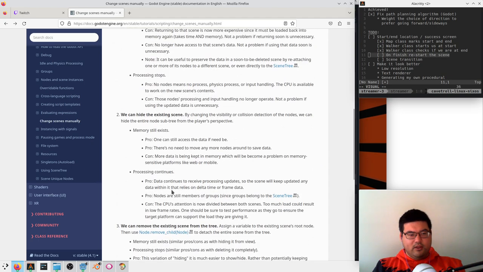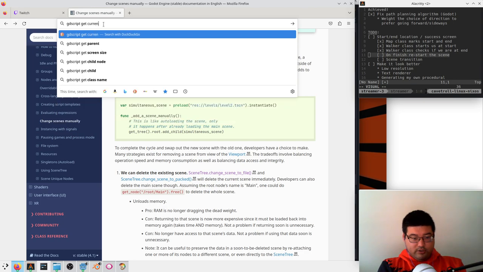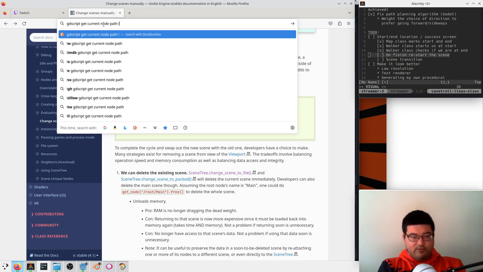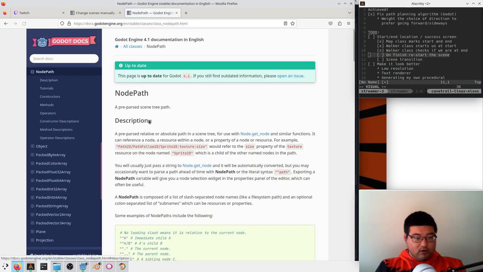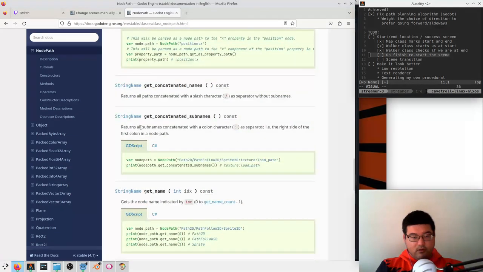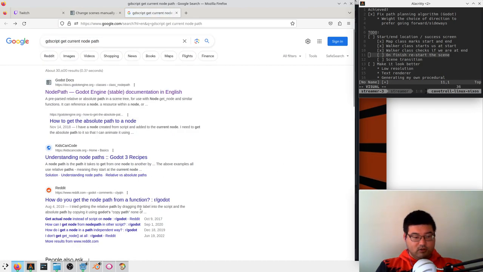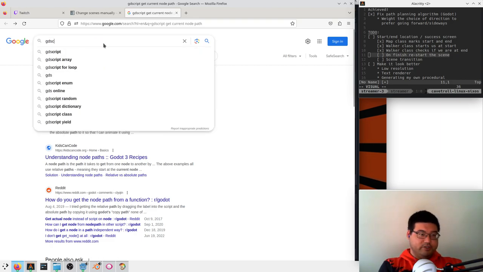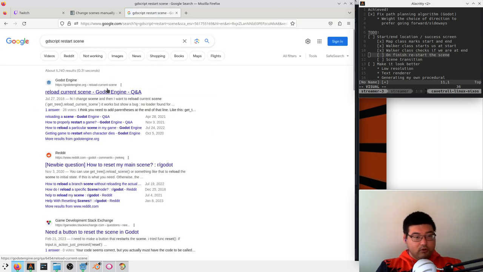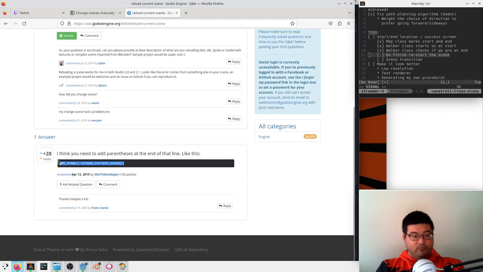I wonder if there's a way. Can I replace my scene myself? GDScript get current node path or something? This is the path type, but I want to get my current path. How do you get the node path from a function? GDScript restart scene: reload the current scene. There must be some API call to... What? All right. That sounds like what I want.